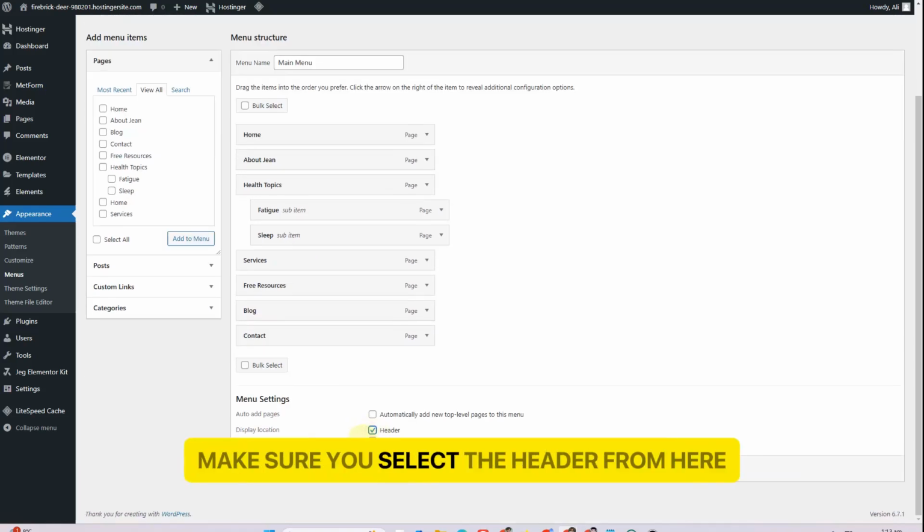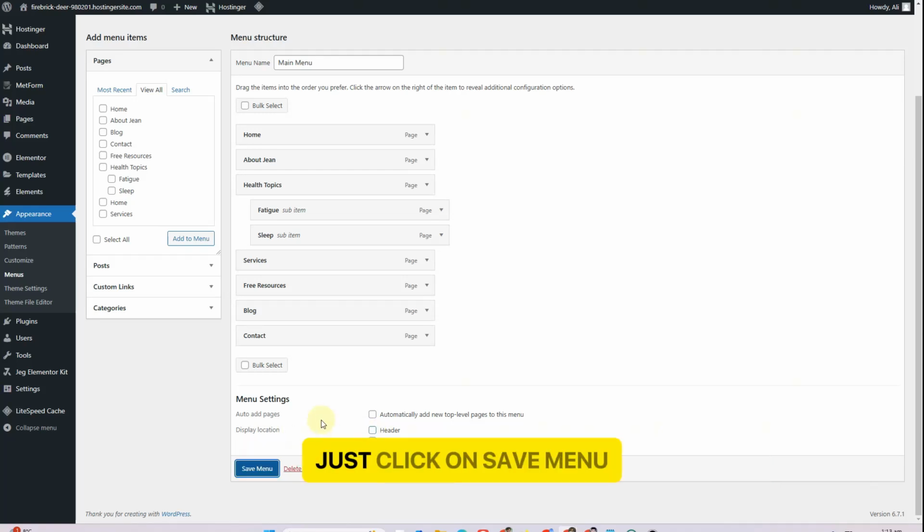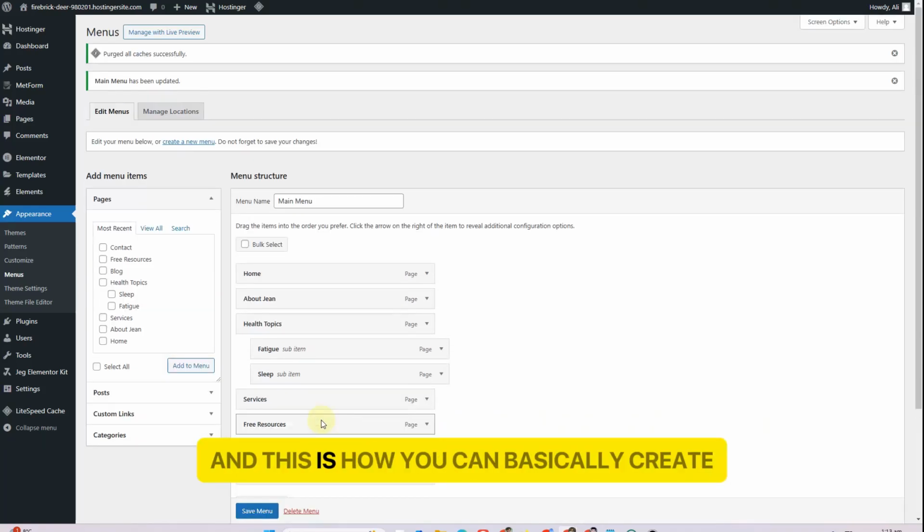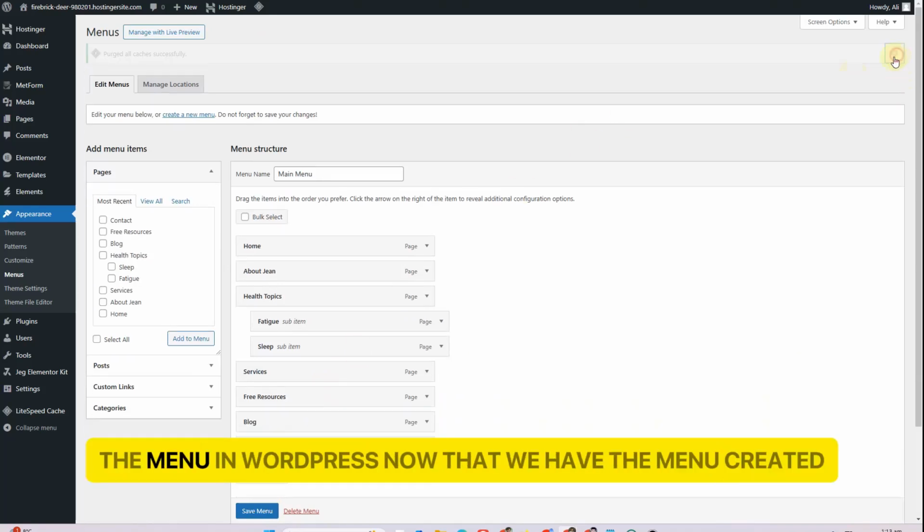Make sure you select the header from here. If you don't select anything, that is fine as well. Just click on save menu, and this is how you can basically create the menu in WordPress.